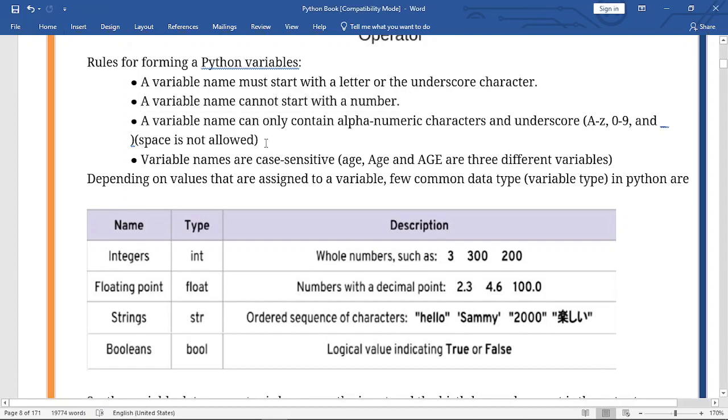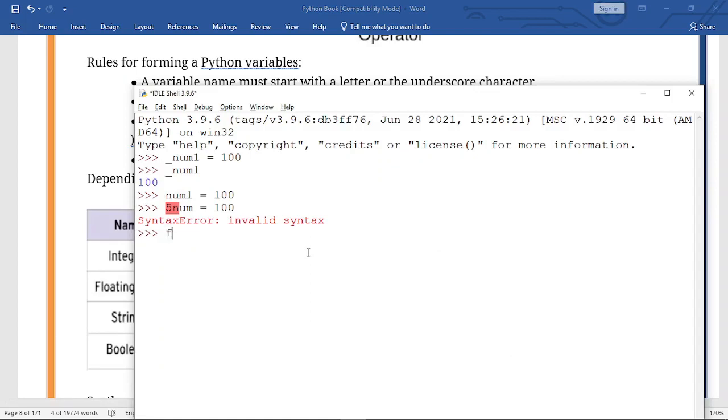And the third rule is that a variable name can only contain alphanumeric characters, which means a combination of alphabets and numbers, and underscores. So your variable name can be a combination of A to Z, 0 to 9 and underscore. That's it. And space is not allowed. Let me show it to you. You cannot name your variable like this, first space name equals, maybe Hemant. You cannot name it like this.